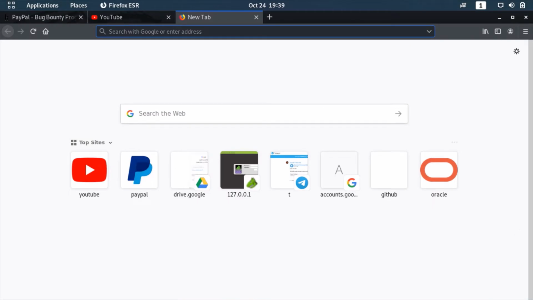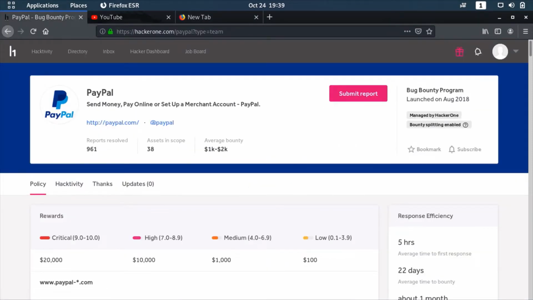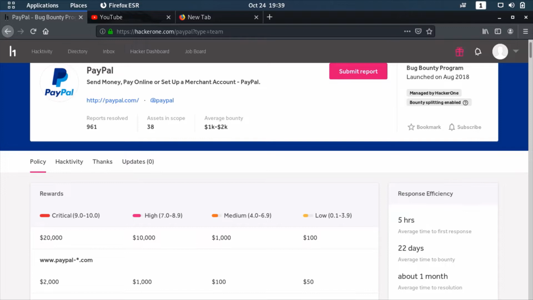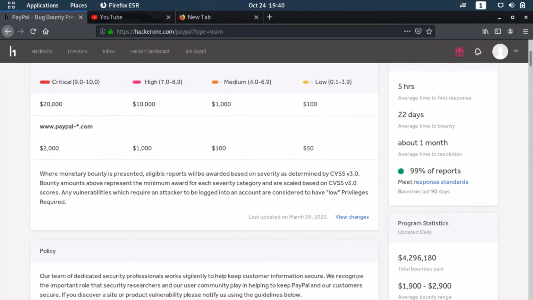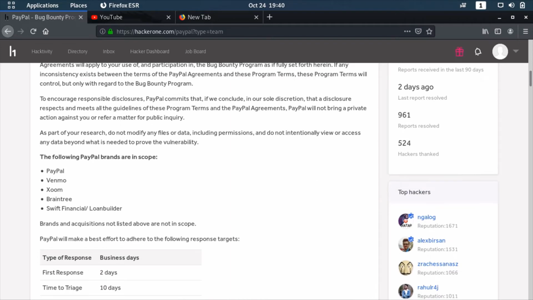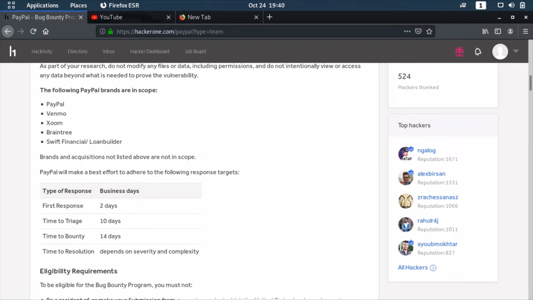So the vulnerable web domain I have selected is paypal.com. I surfed a lot through these HackerOne bug bounty programs. Then I was able to find the particular PayPal web domain under the directory tab in HackerOne. So as you can see here, we were able to find the following rewards offered by PayPal. According to PayPal, these PayPal brands are the things which are in scope. So we can run different kinds of scans on those brands.